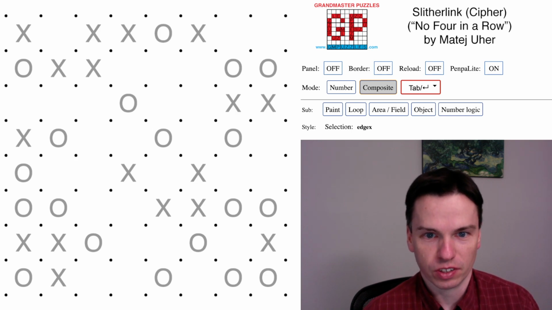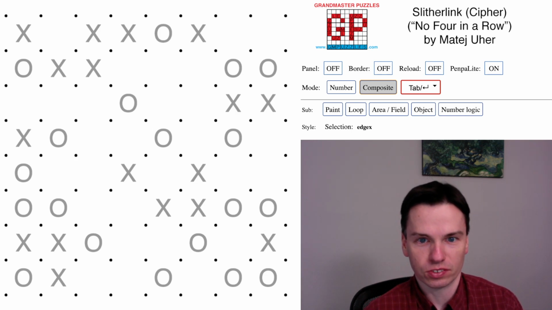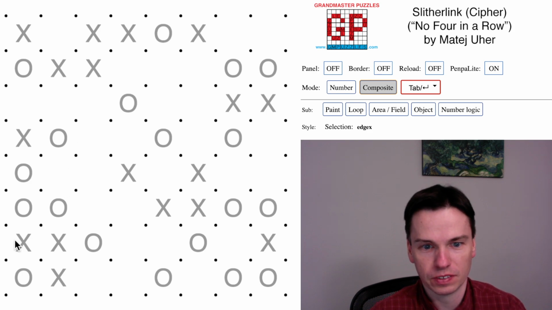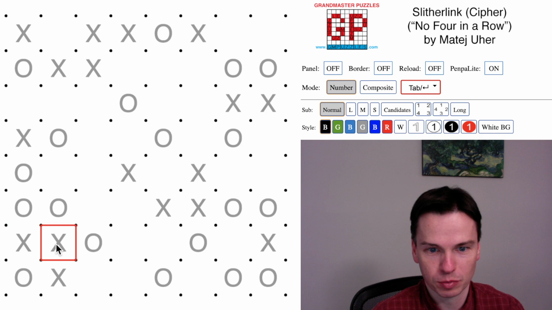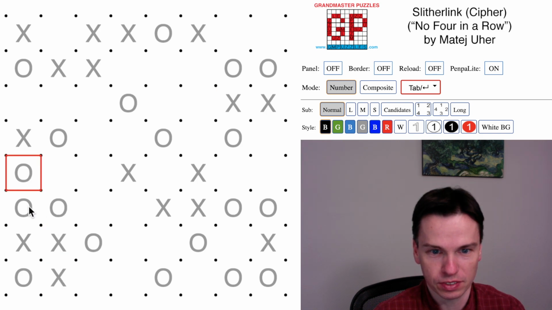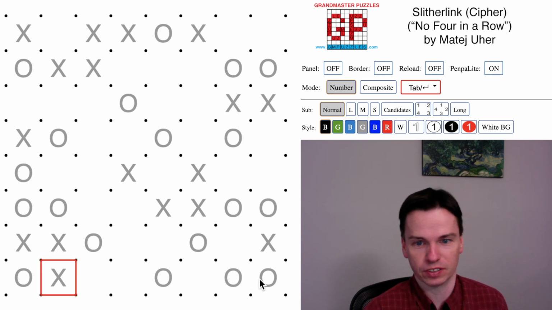We're here to solve the Slitherlink cipher by Matej that's also solvable as a no-4 in a row grid. It has only 2 letters, and those appear to have 4 digits as options, but some of these patterns, like these 3 cells in an even triomino, as well as these 3 cells in an even triomino, can't be 3s, so the digit 3 is quickly ruled out for both letters.